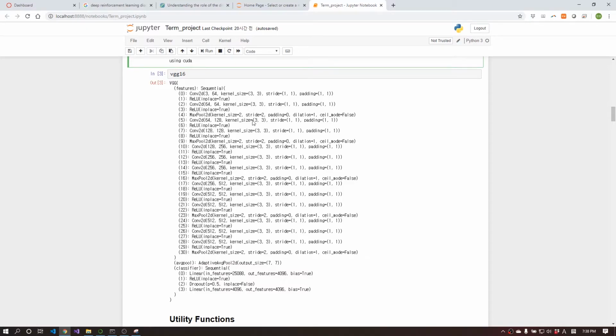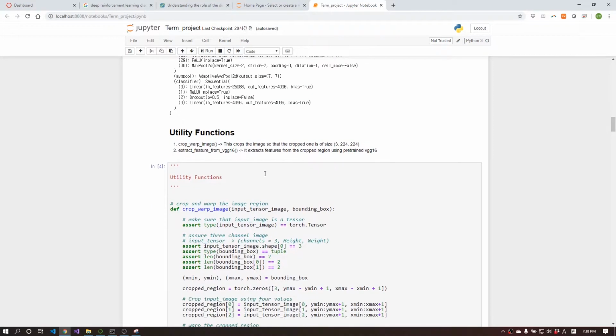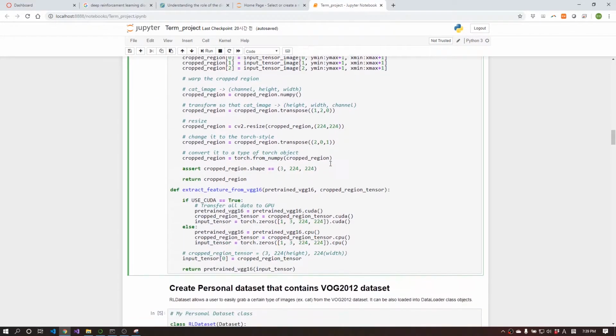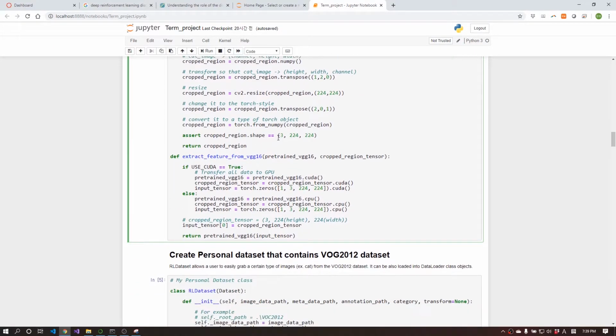Here is VGG16. There are several utility functions. The first one is crop warp image. This crops the image so that the cropped one is of size 3 by 224 by 224. Note that 3 means 3 channels, RGB. Extract feature from VGG16 means it extracts features from the cropped region using pre-trained VGG16. Here is the detail.